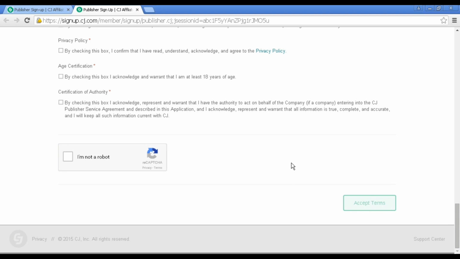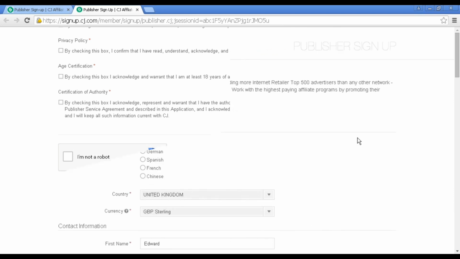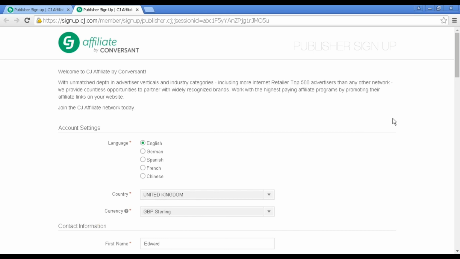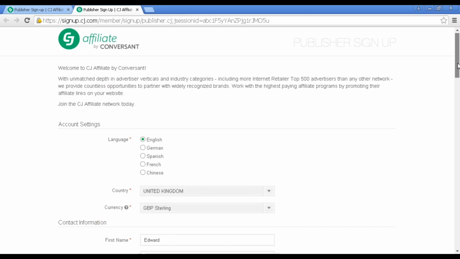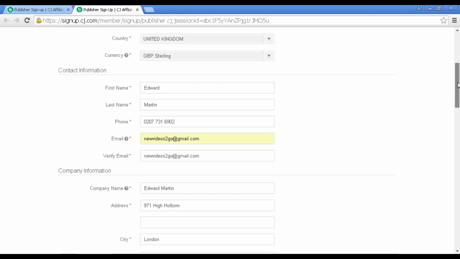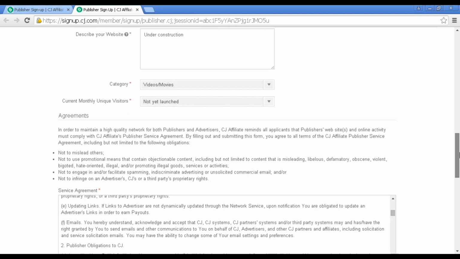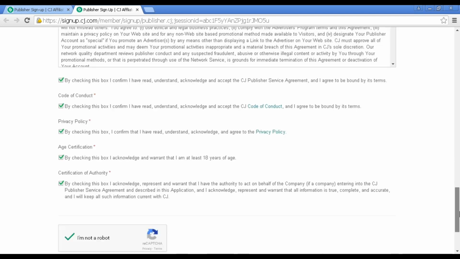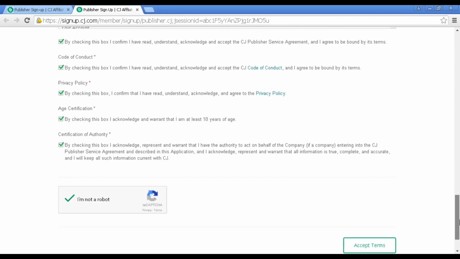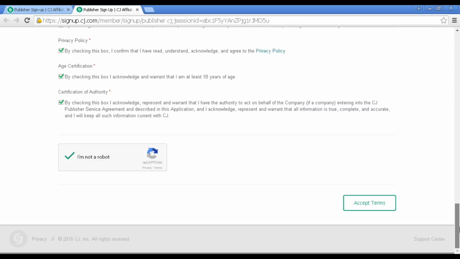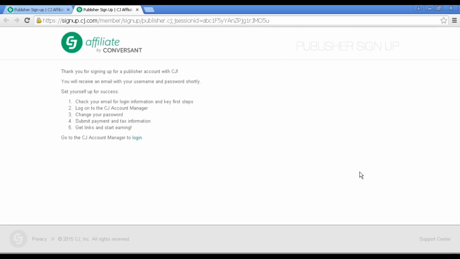So let me just pause the video while I do that. Okay, and you can see I've filled it all out now. And this is all fiction, by the way. There's no such address. I've just done this for demonstration purposes. And you can see I've done all that and I filled out the CAPTCHA. And now I just need to click here on accept terms. And there we are, that's done.